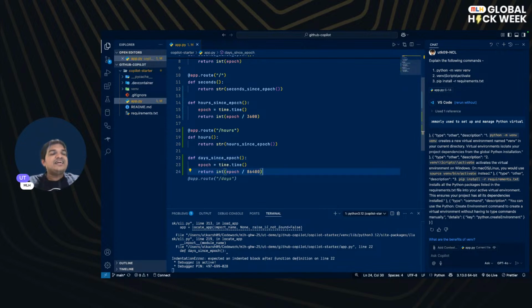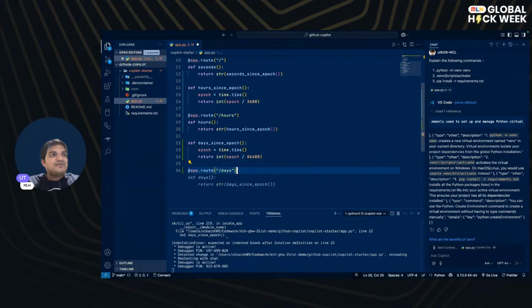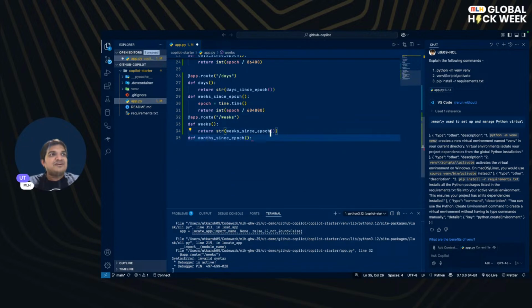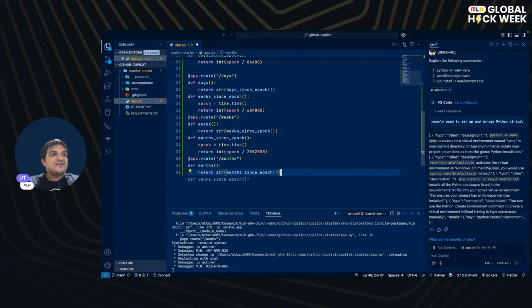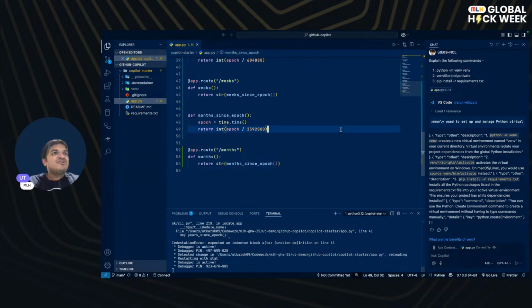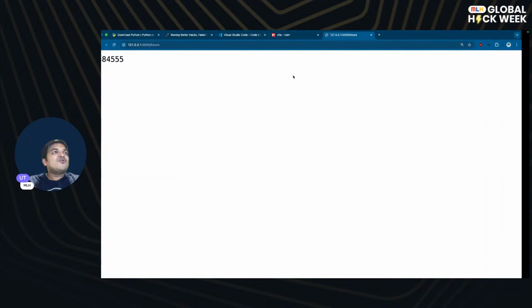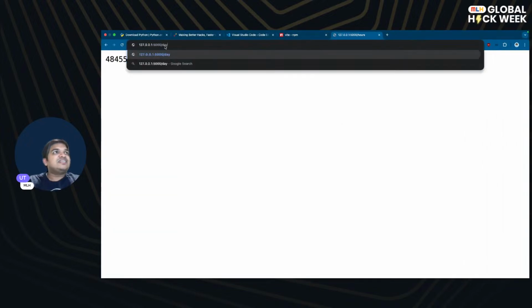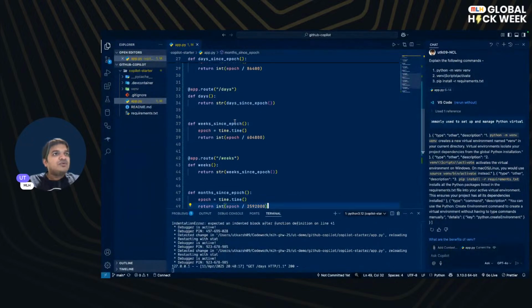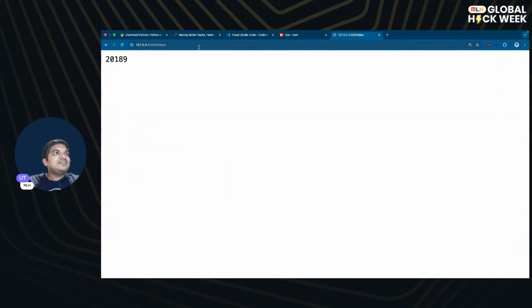And it says days since epoch, app route days, then weeks since epoch, and all I'm doing is pressing tab, months since epoch. Okay, I think this is enough for the time being. Let's go over and check it out. So /days. Okay, there was /weeks, right?